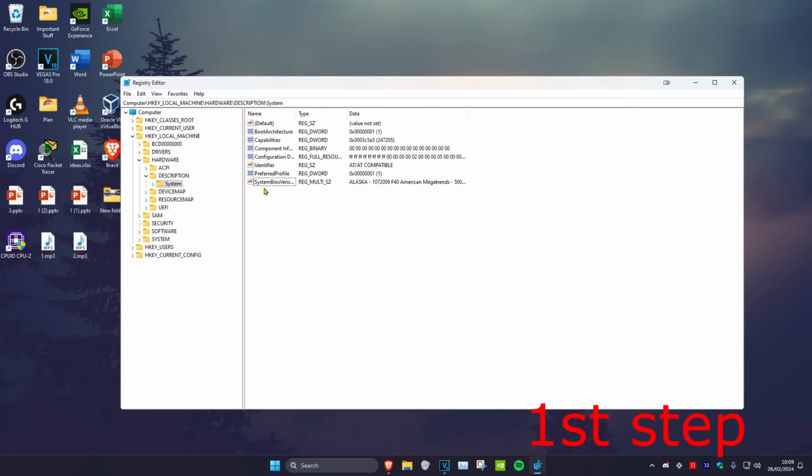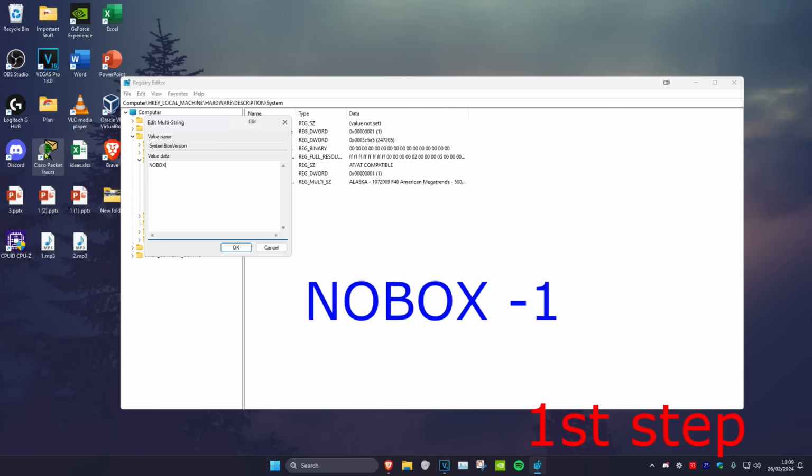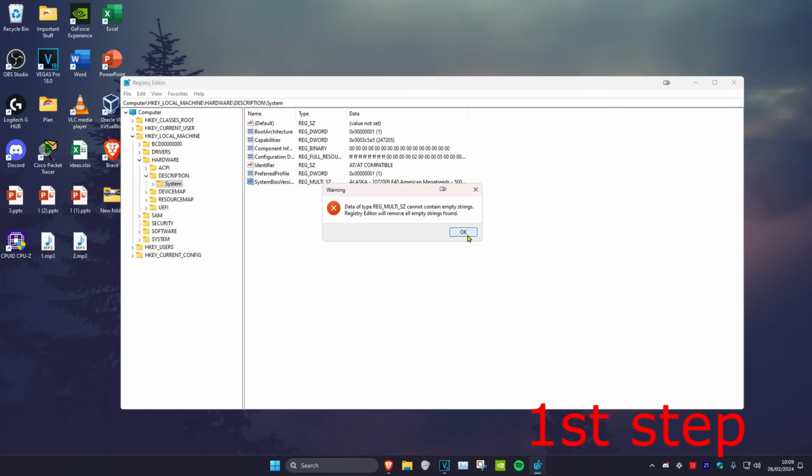Now once you're on this, you want to double click on SystemBiosVersion. And then you want to type in nobox space dash one. And then click on OK, and then click on OK again.